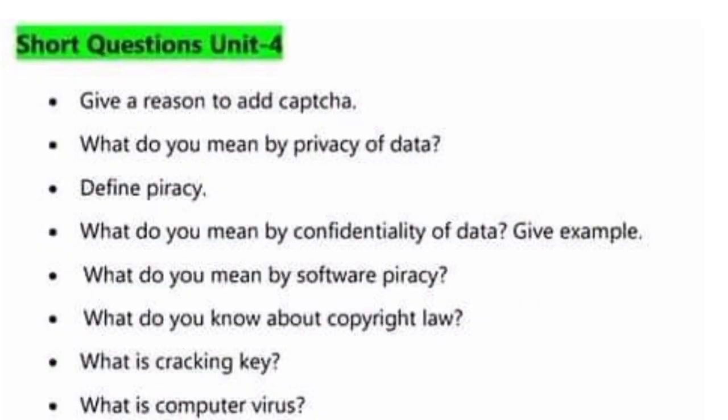Give a reason to use CAPTCHA. What do you mean by privacy of data? Define privacy. What do you mean by confidentiality of data? Give example. What do you mean by software privacy? What do you know about copyright law?